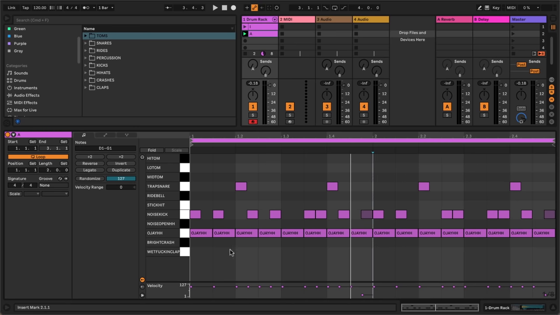So maybe on the hi-hats that are hitting on the and of each beat here, let's perhaps lower the velocity on those. And we can do this pretty easily just by lowering the second hi-hat, highlighting the first two hi-hats, and just hitting Command D over and over again. Let's hear it.